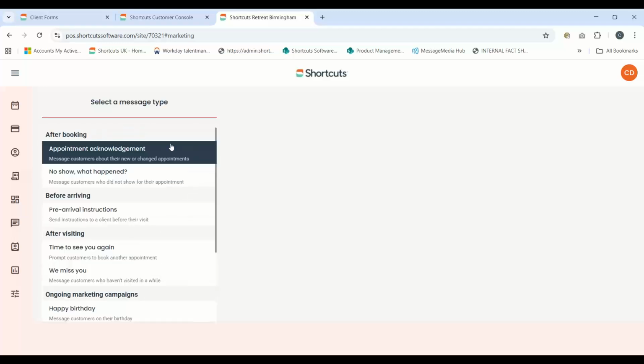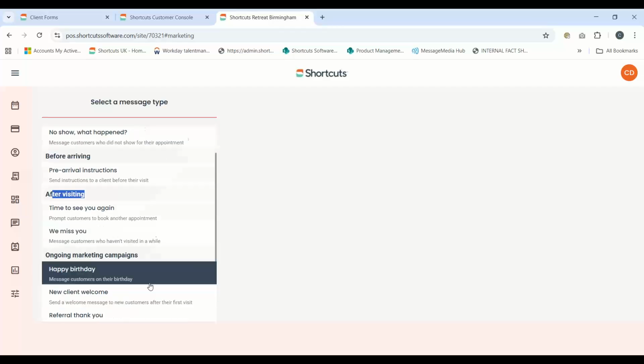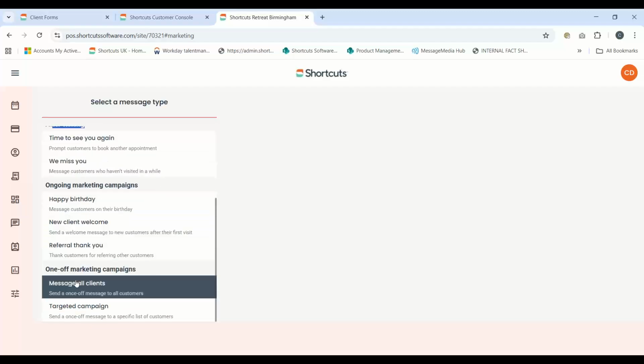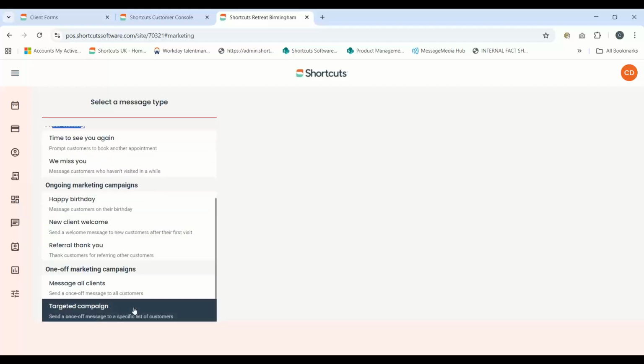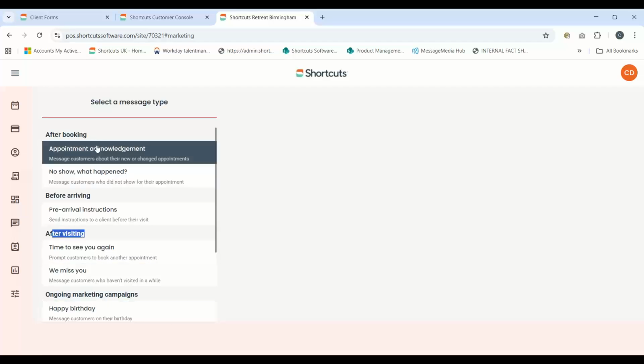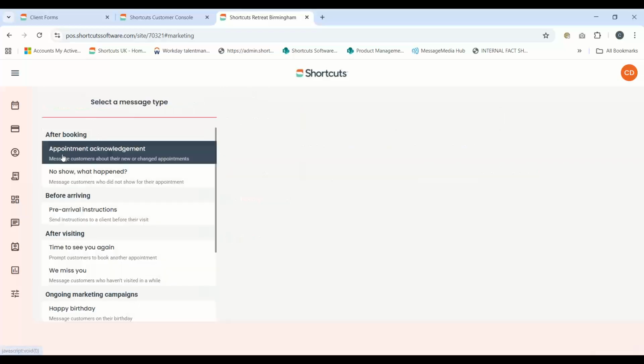All of these ones here, as we scroll down, we can see they've got a nice little handy title. So we've got the ones that go after the booking, we've got the ones that go before a booking, after a visiting, and then we've got some default ongoing campaigns here and some once-off campaigns here. So nice and simply, let's take a look at our appointment acknowledgement. Now, this is an absolutely fantastic one. I think it's one everybody can get started with. So what I'm going to do is I'm simply going to click the appointment acknowledgement.